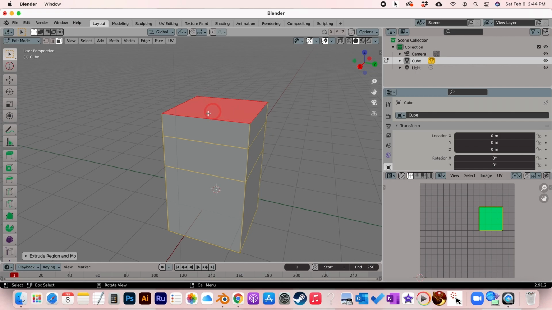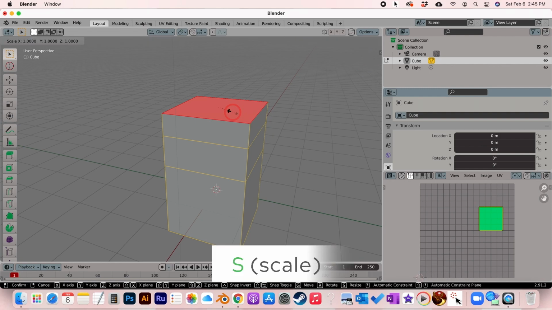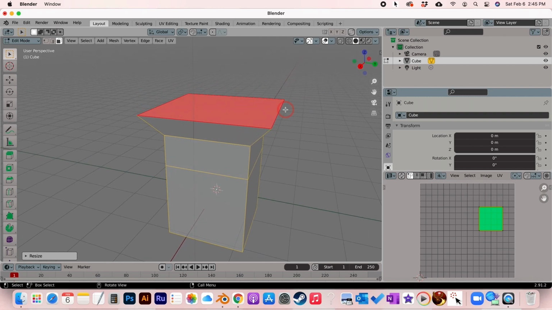So with this top face still selected, which would have been a right click to select it, I'm going to hit S for scale or stretch, and I'm going to make the face bigger. I hit S and then I just pulled my mouse outwards, so then it stretched this top face in all directions. So that is how you could get something bigger on your mesh object.